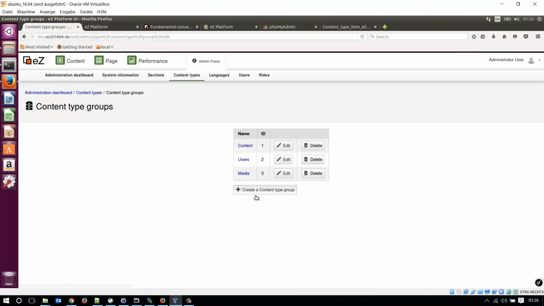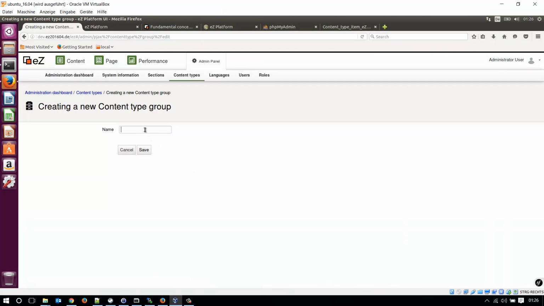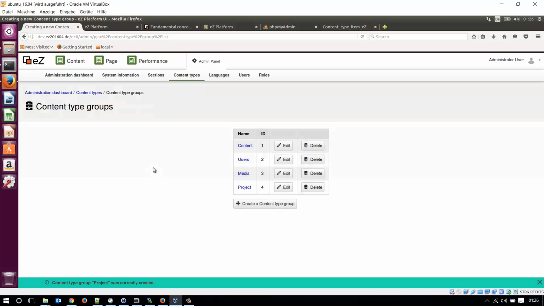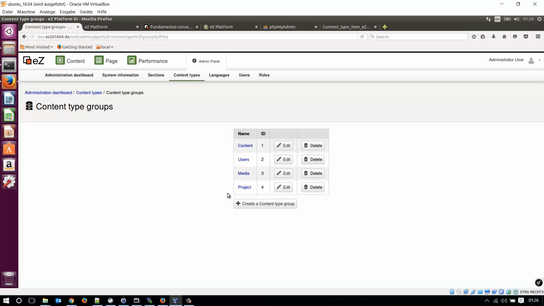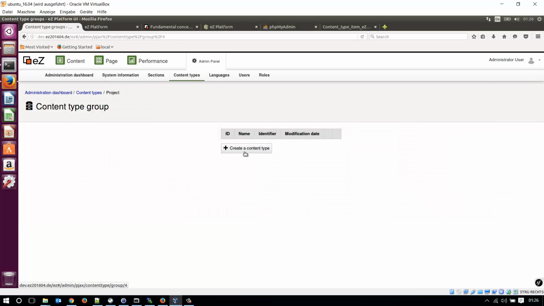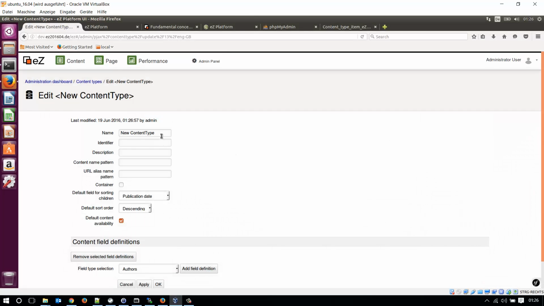So I will create my own content type group, something like project, the project group. This is for my project. I'm sure that all my content types for this project or for this site are located in the project group. So the others are from eZ. I can now go inside this group and create a new content type. First of all, I will create something like basic page.